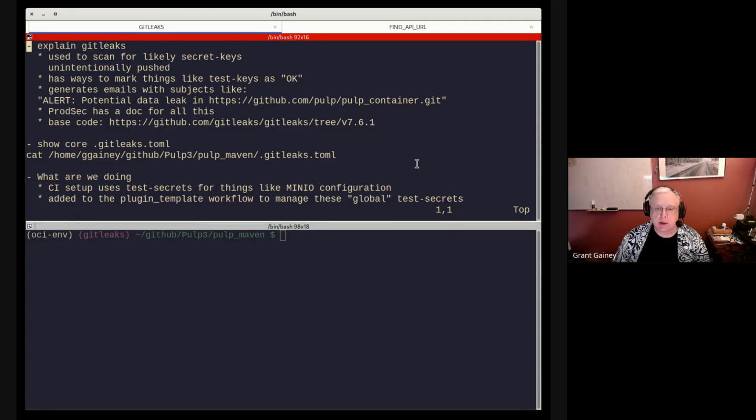This is a quick demo on some changes we've made to manage the .gitleaks.toml file in our repositories. First of all, let me quickly explain what gitleaks is. It's a tool that's used to scan for inadvertently pushing things like secret keys and certificate files into repos when you did not mean to.